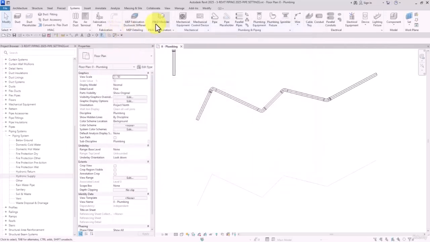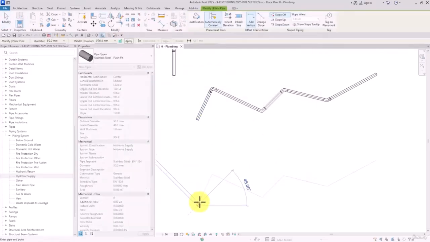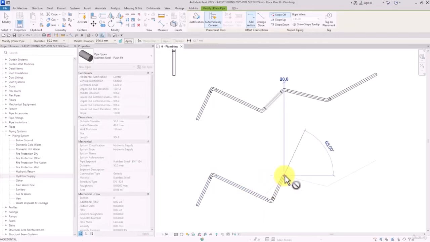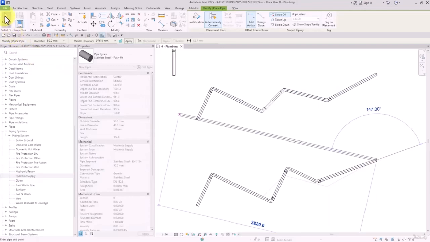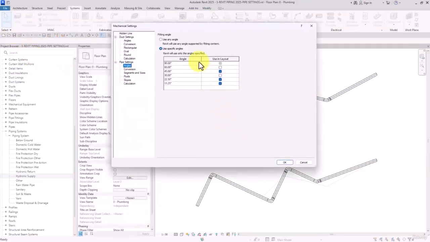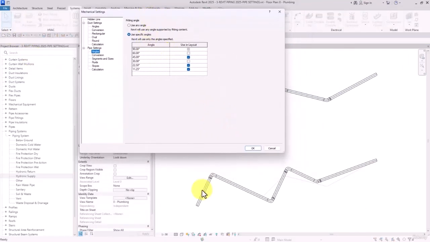Now we can select pipe and start drawing the pipes just like before. Now what is happening here is that it'll automatically start setting the pipes based on the angles that we have specified or that we have activated in our MS window before. Okay, now let's activate these two angles as well.